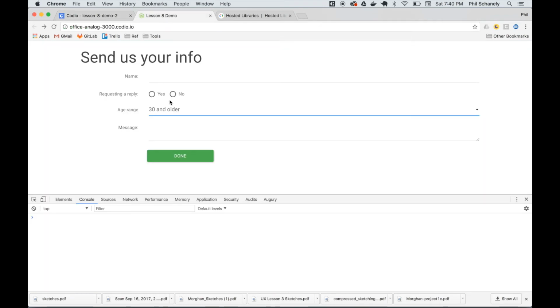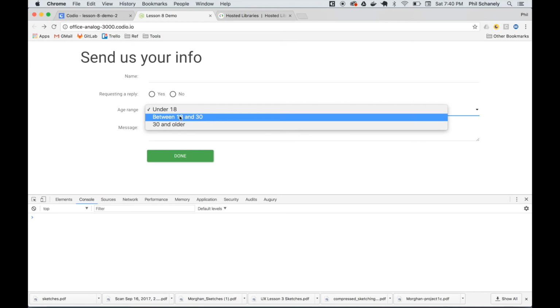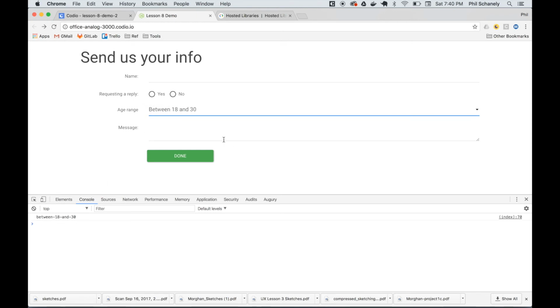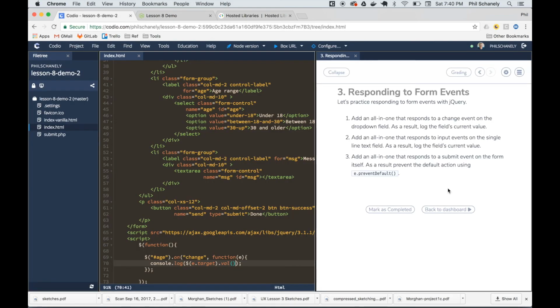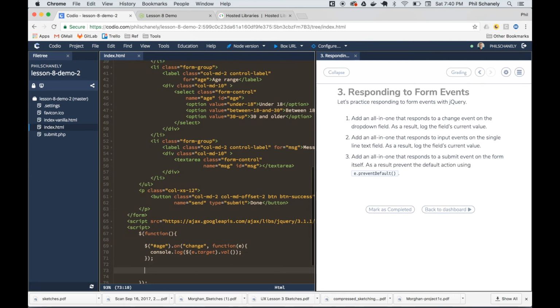So age. If I change it, we get a message. If I change it back to the default, we get a message. If I'm here, but I don't actually change it, look, I didn't get that or any repeat on this. But if I do come back in and change it to 30 and under, good. So you can see the change event in play there.